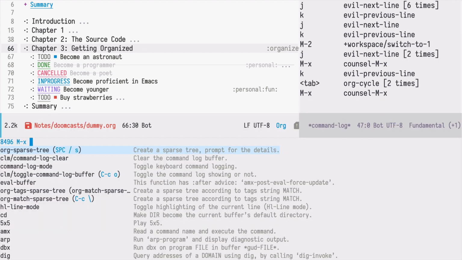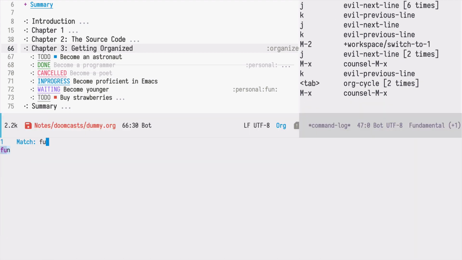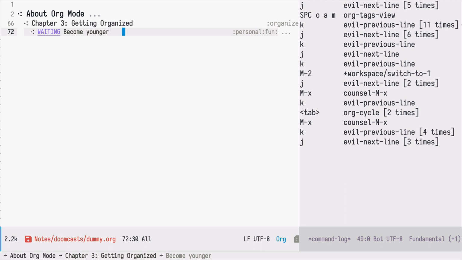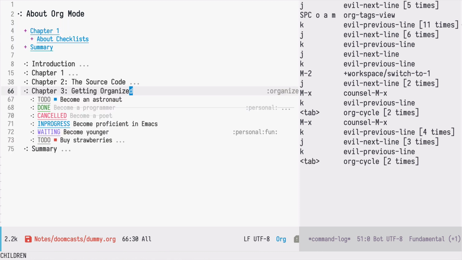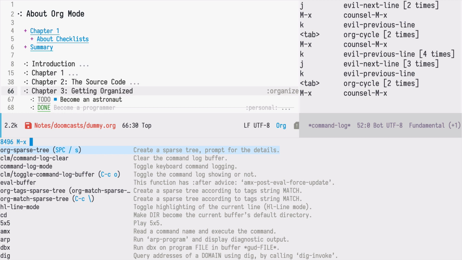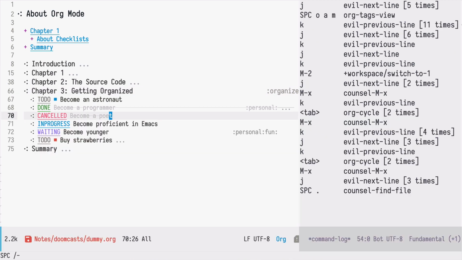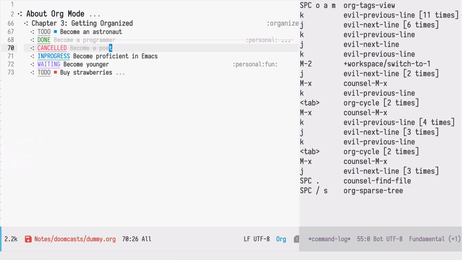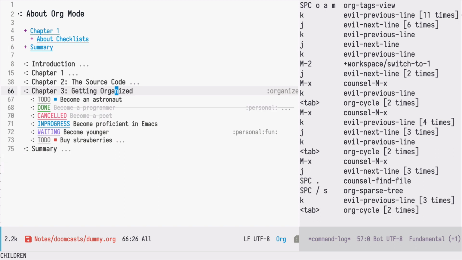Let's try again. Org-sparse-tree, M, let's say fun, and I see only the necessary structure that displays only the headlines that are marked with the given tag, along with how this headline is placed in the structure of our Org document. And then I press tab 2 times and I'm getting back to the default view where all headlines are being displayed. So in my config, I assigned this function to space slash s. You just press space slash s for sparse tree, and then M, and again, it displays only the organized headlines.